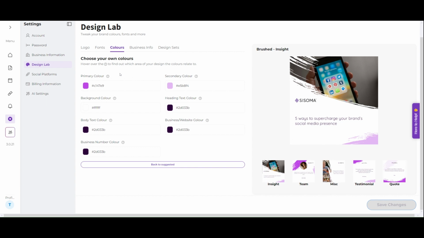To help you work out which section you're changing, if you hover over the question mark icon here, it'll highlight the sections that you're editing under that section. So if you keep an eye on the previews down the bottom here, you can see when I hover over, it highlights those sections.